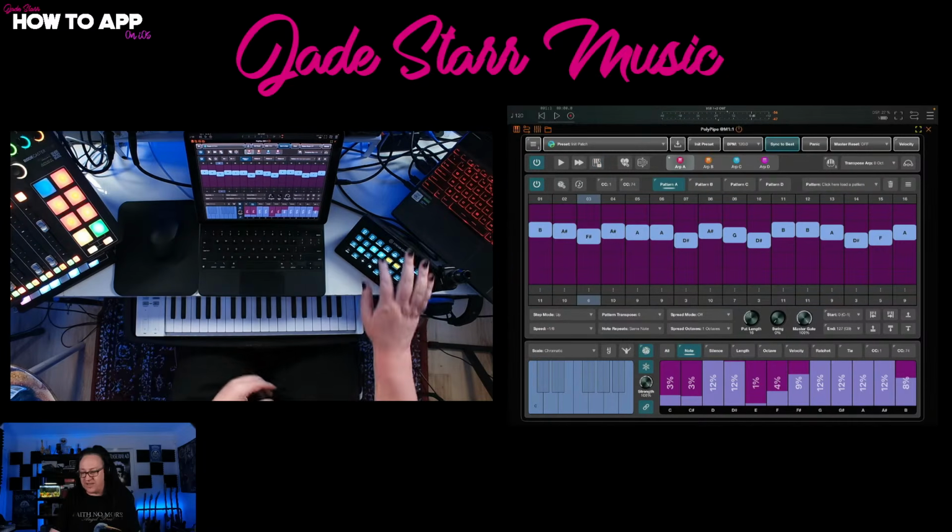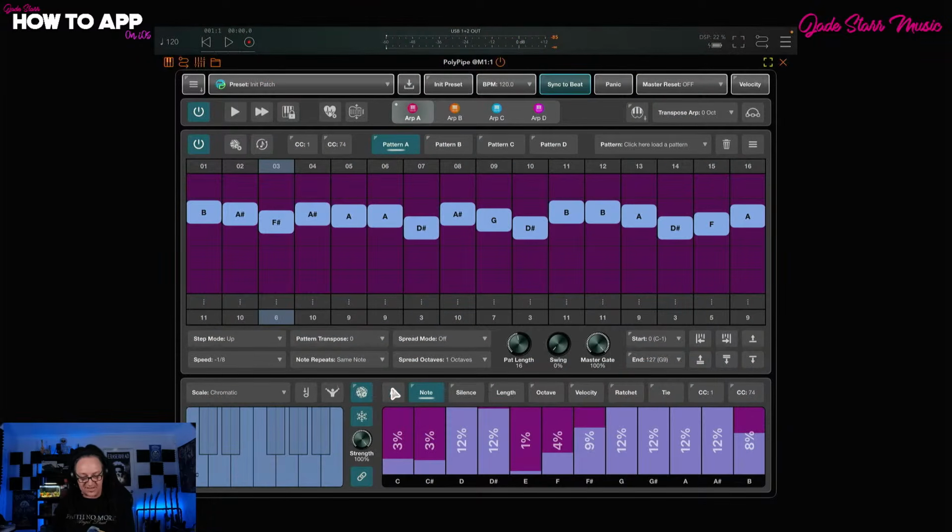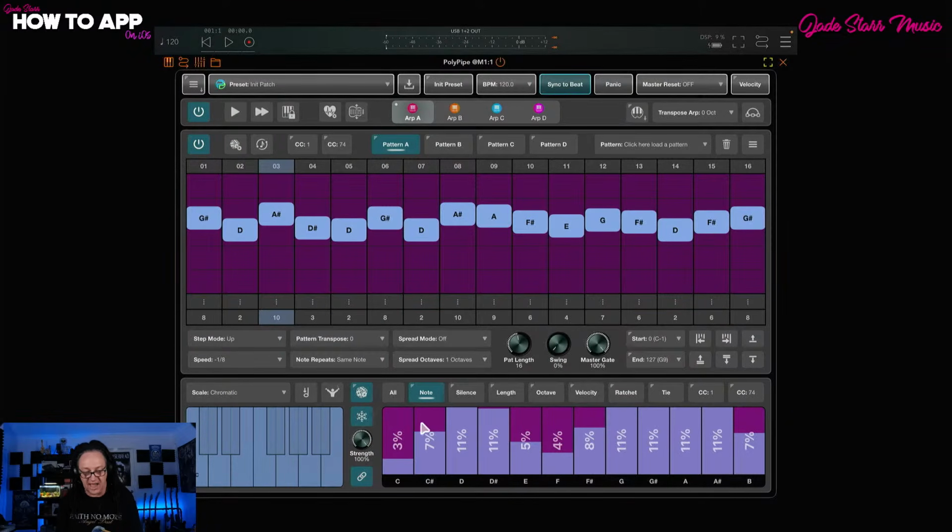Now, if I like the randomization that I've done for this note, there's a little freeze button here. If I tap that and the light goes off, that means whatever I change here won't change anything. You see how nothing's changing? These are staying stagnant. If I turn it back on again, we are able to change things in real time.